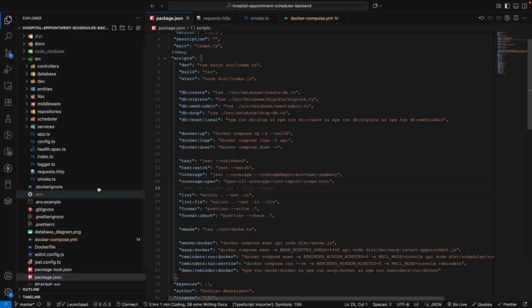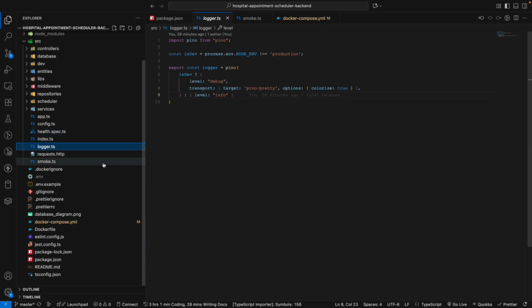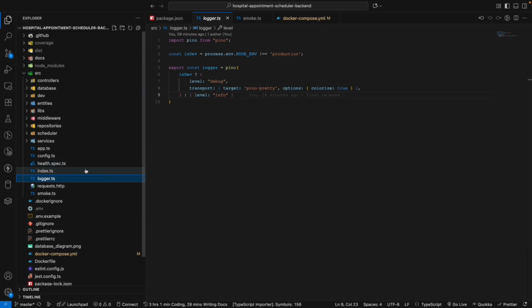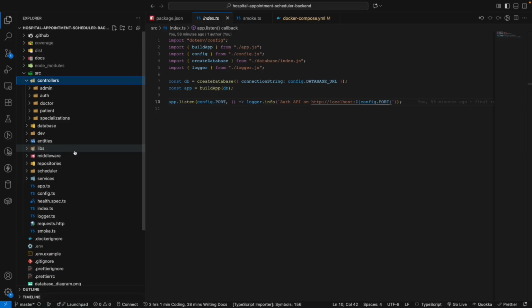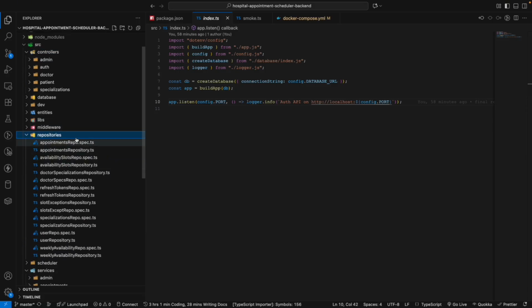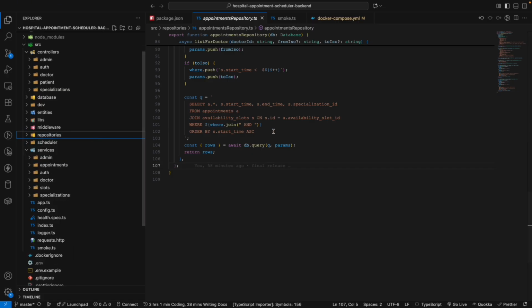Other than that, a best practice that I followed was logging. I used Pino for the logging, and I did some integration and unit testing as well. And I followed the controller, service and repository structure, where the repository basically makes all the raw SQL calls, right? Only accessing the database via the repository.